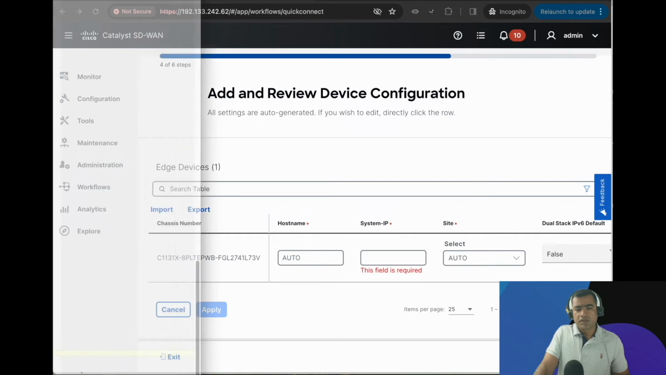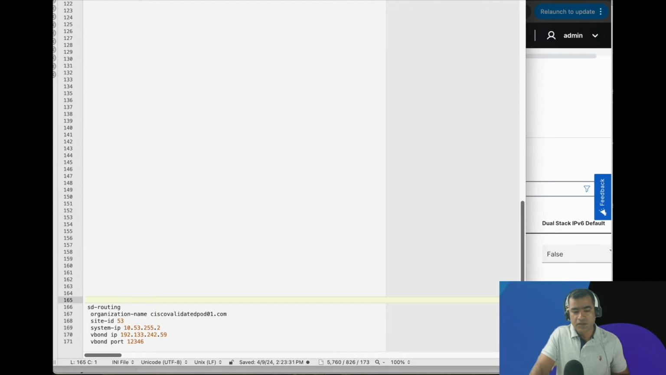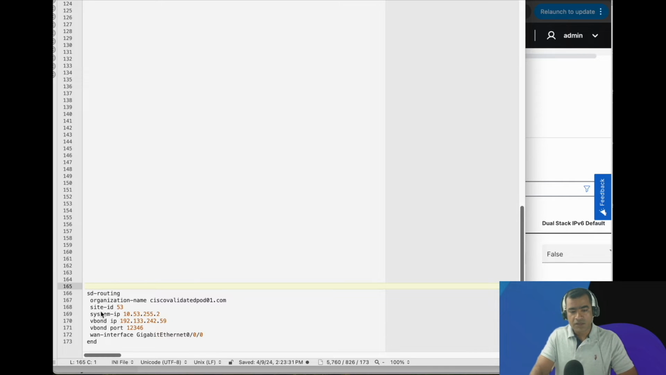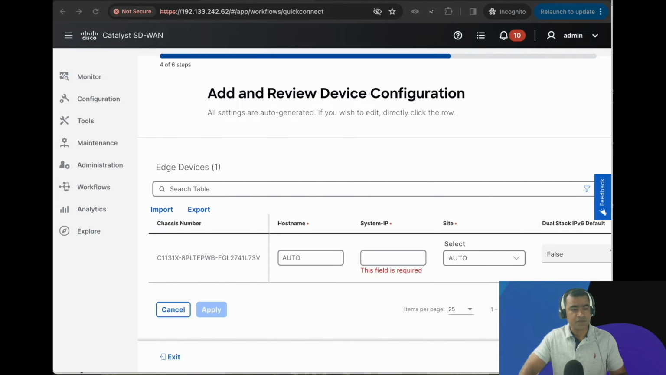Let me quickly bring this planning sheet here. So this is the configuration we are going to use for our router. And as you can see, we have our org name, we have site ID predefined, and this is the system IP I'm going to use. And obviously, rest of the configuration is simple.